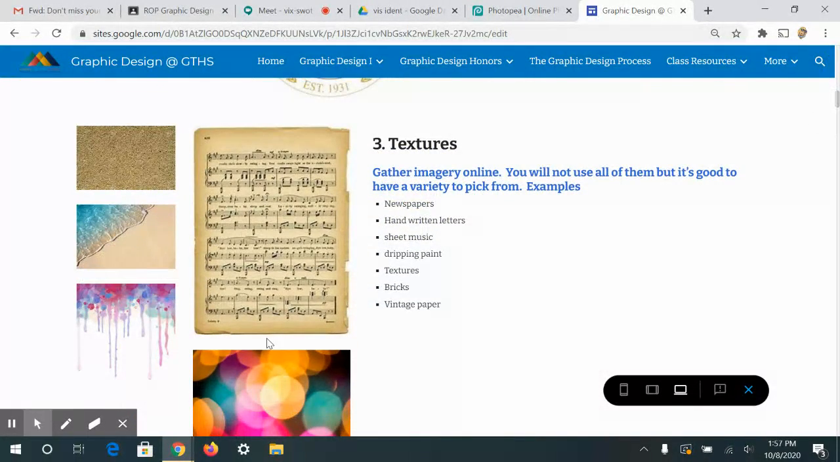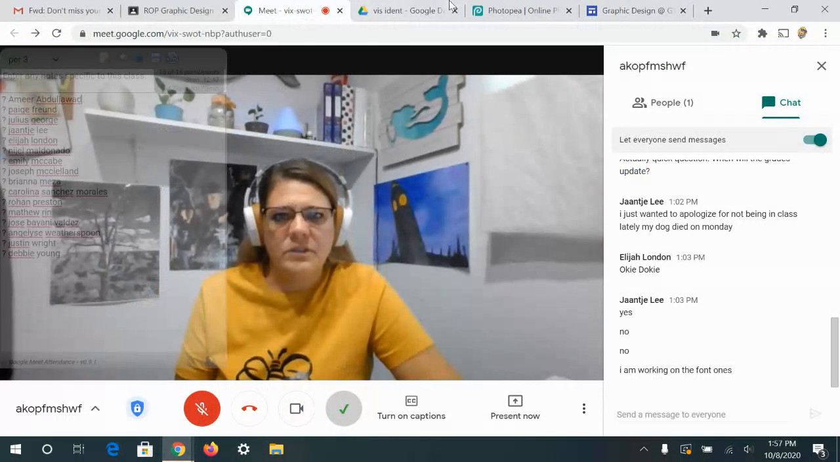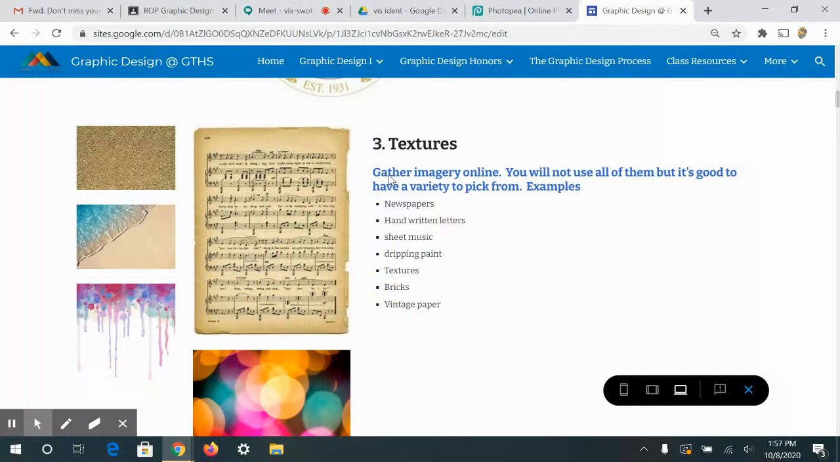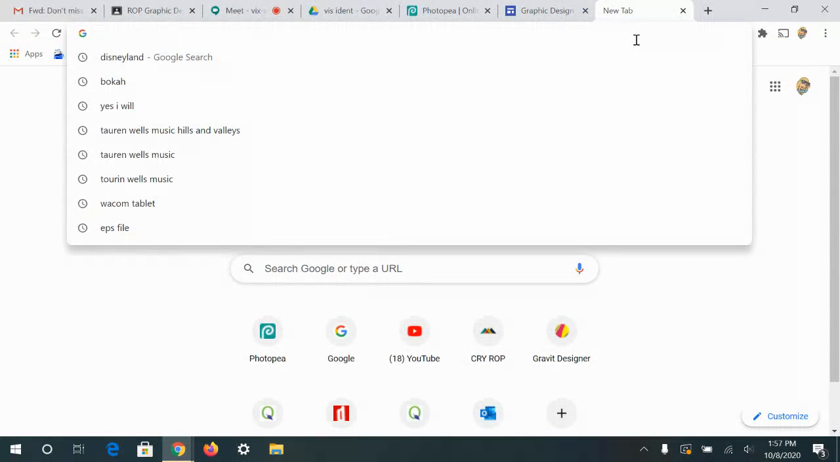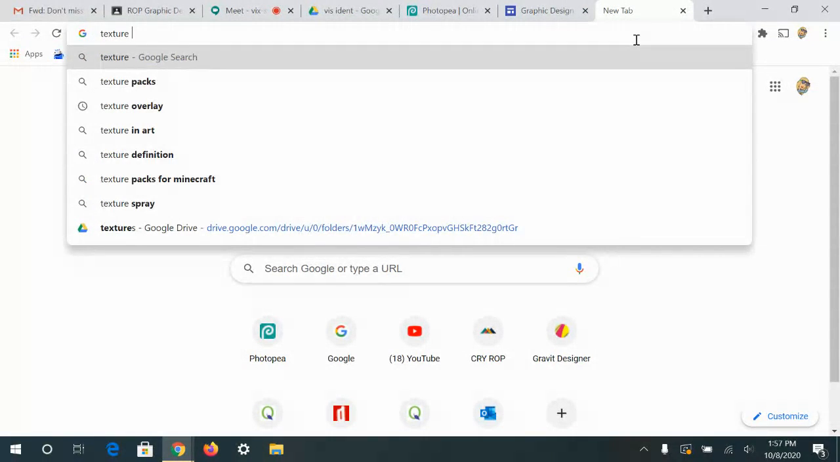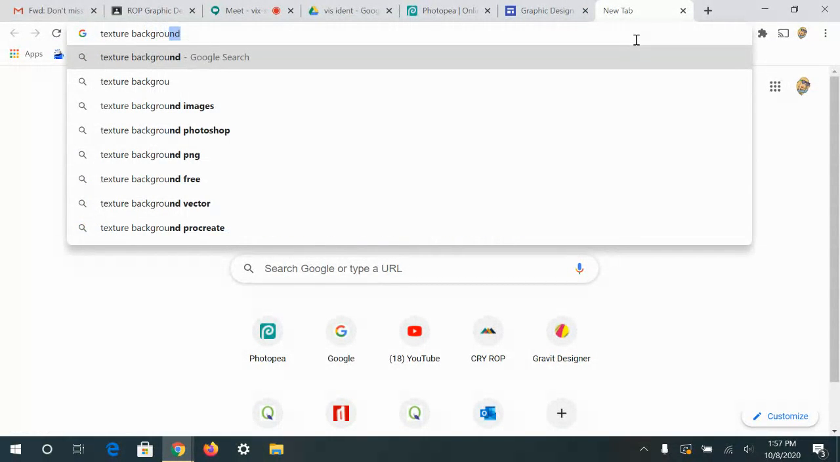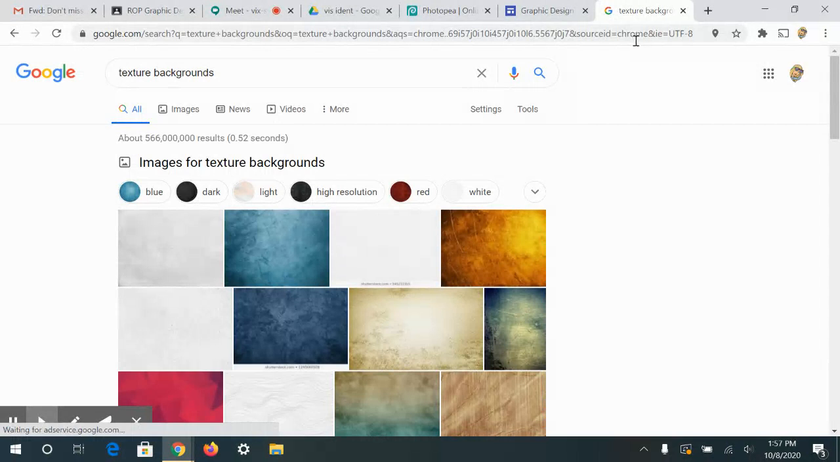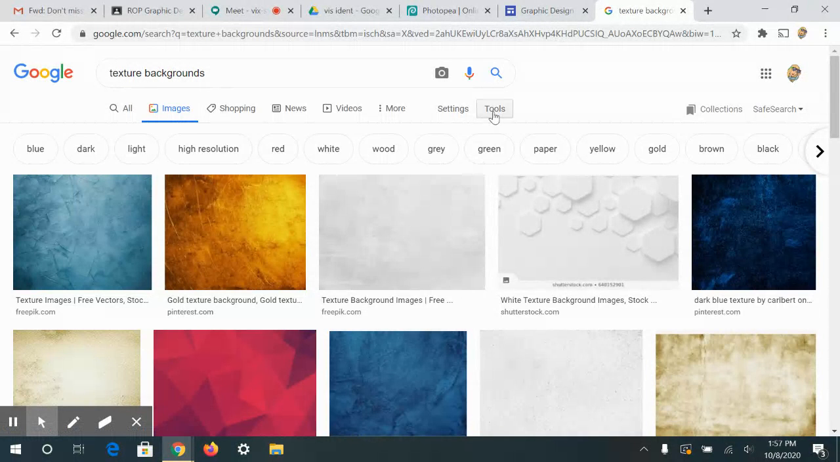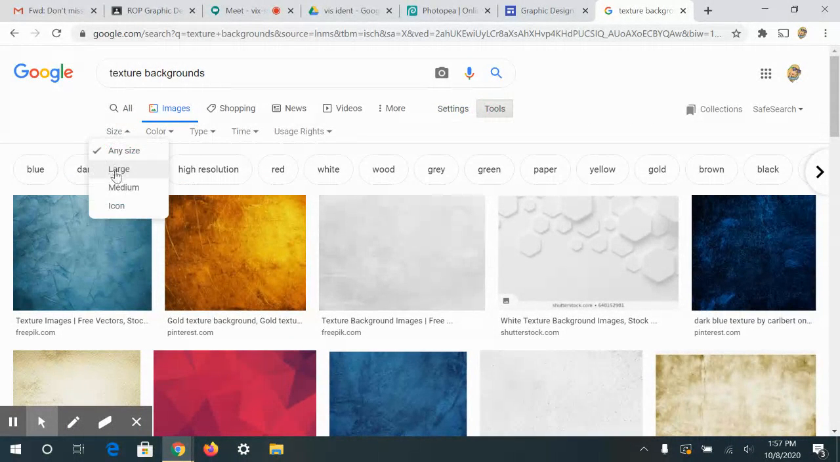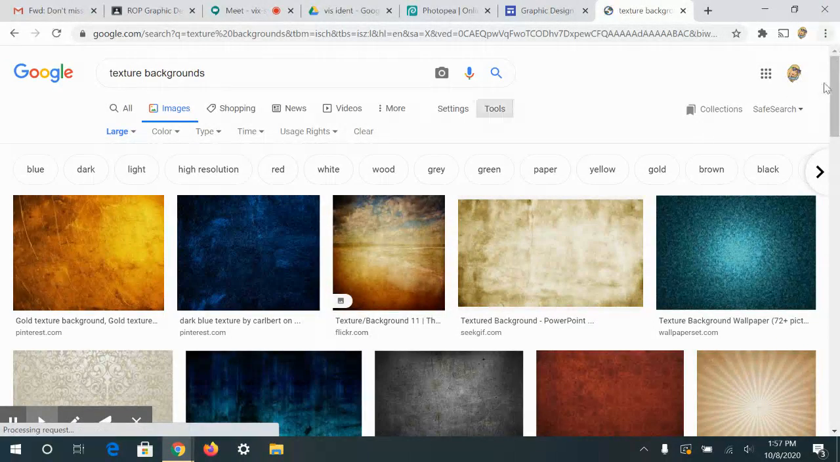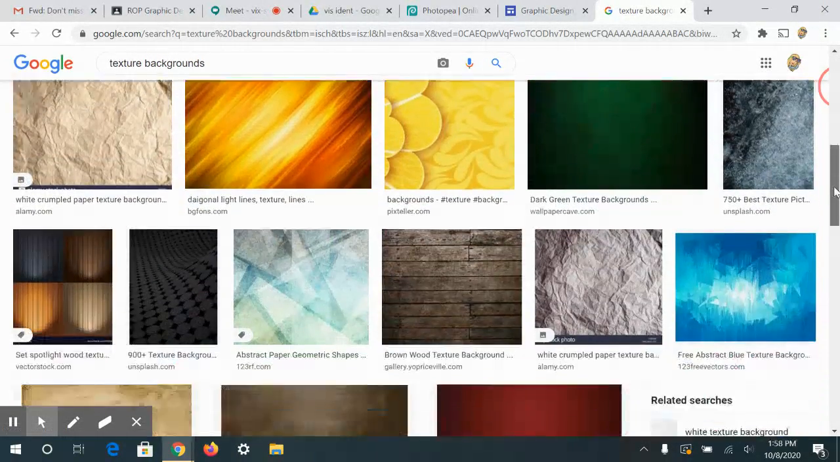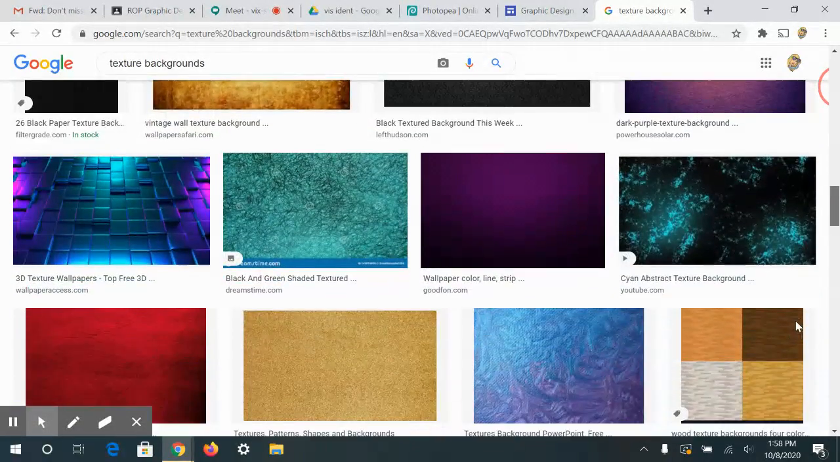Your third folder is going to be a folder of textures. With your textures, you're going to do a Google image search for texture background. You should get a variety of options. Click on images, and again, you can change it to large. That way you know that it's big enough to work with. You can use textures and pull something like this.